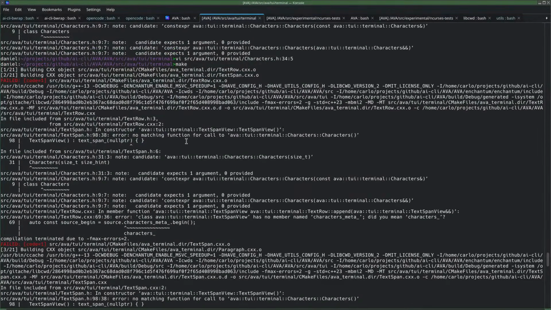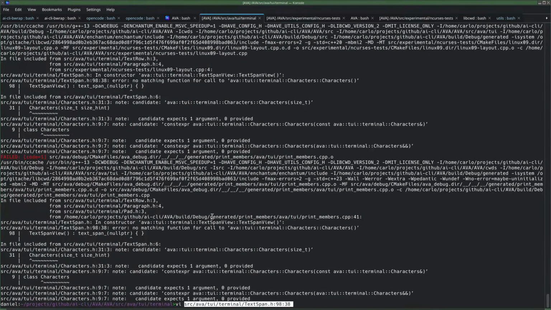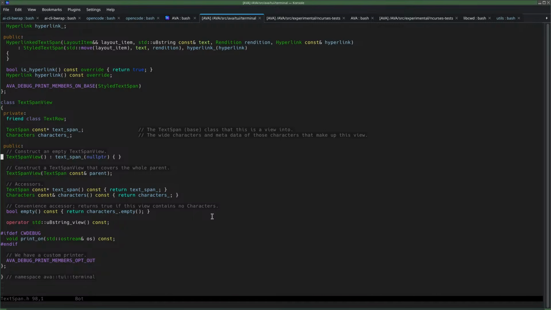No matching function for call to our terminal user interface, terminal characters, character default, constructor. Indeed, because now you have to pass a reserve. Let's add a reserve of 0. Construct an empty text bin view.